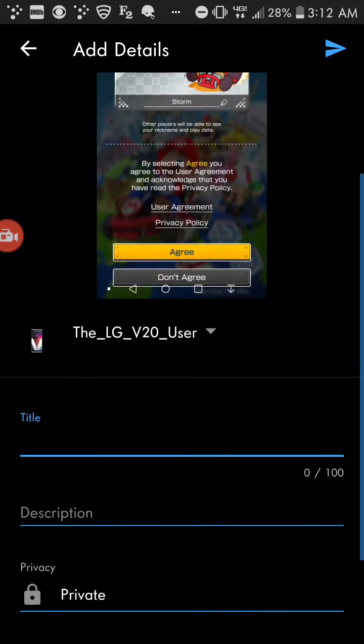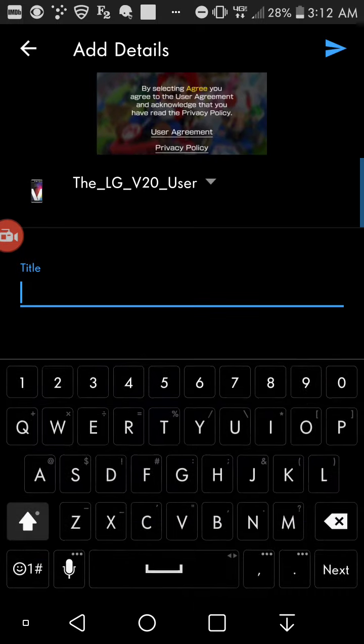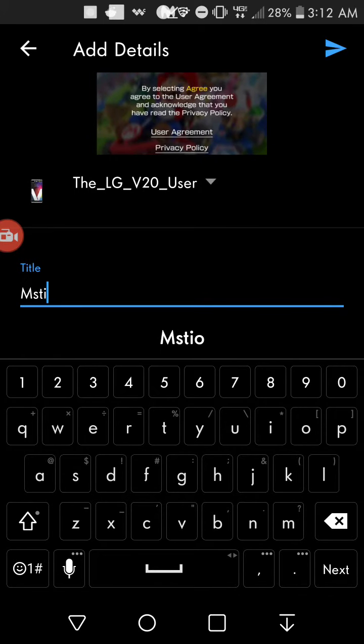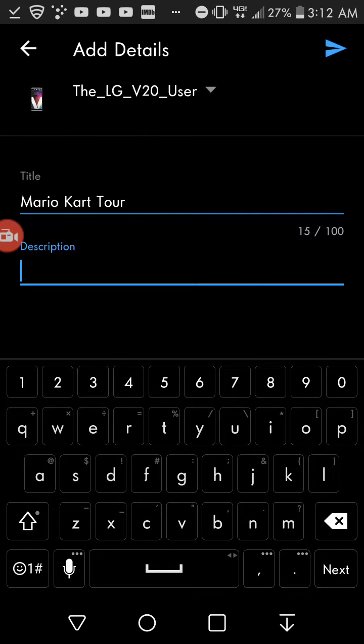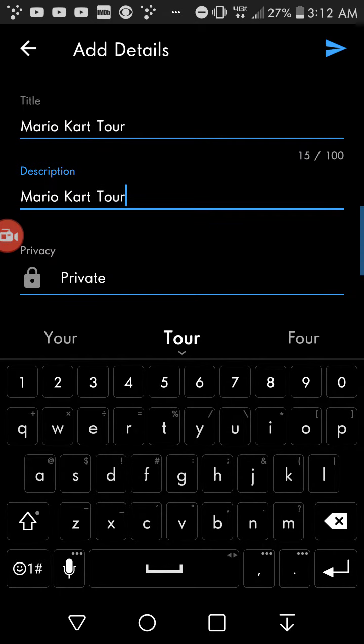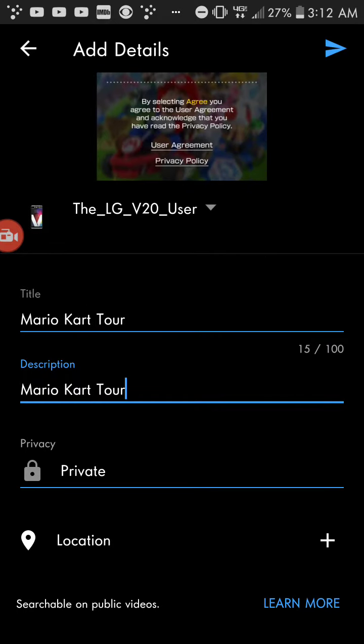You'll put in your title and your description right there. Let's put Mario Kart Tour. And then for the description, let's put Mario Kart Tour again. Then go down to privacy, and you have the option for public, unlisted, or private. If you want to have it scheduled for later, hit private, and then hit upload right there.